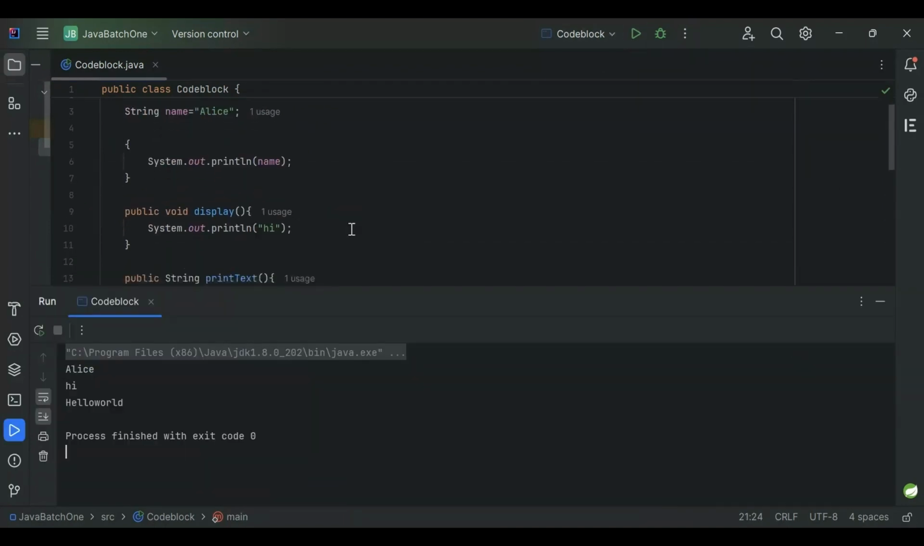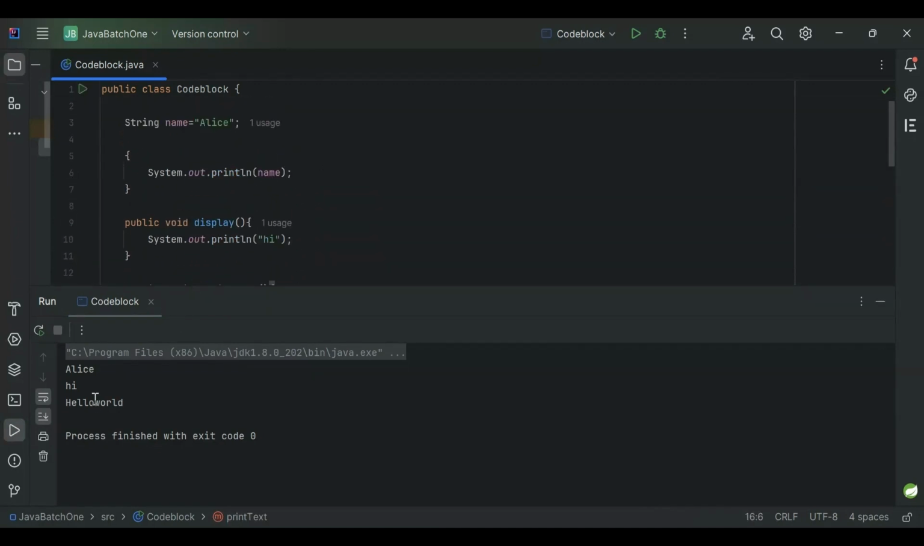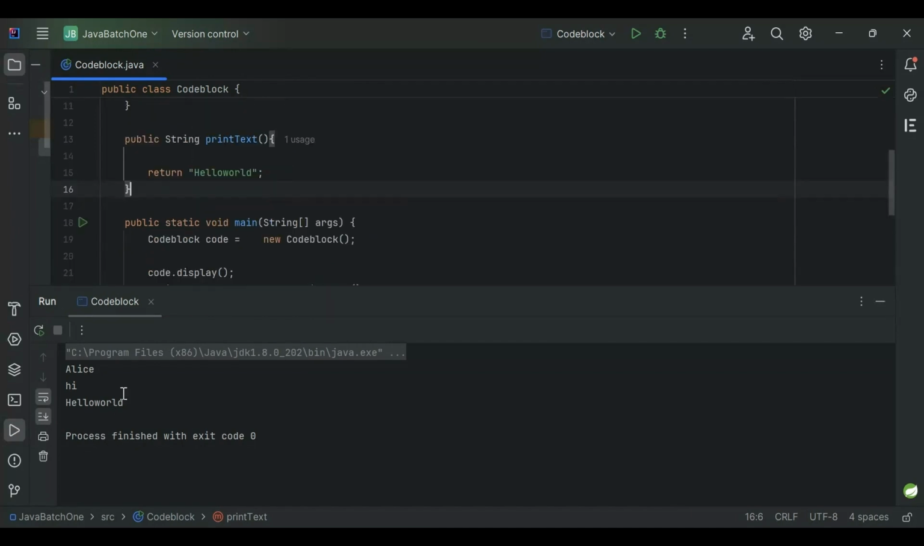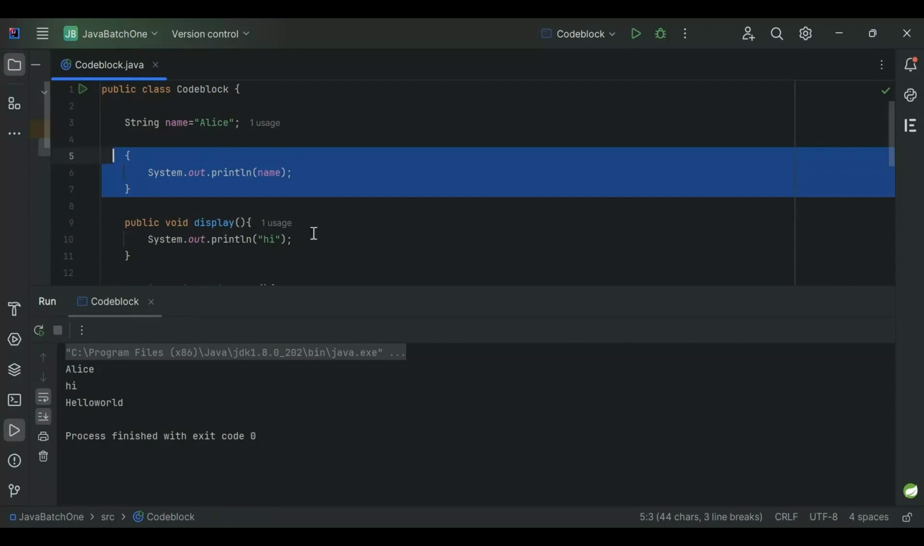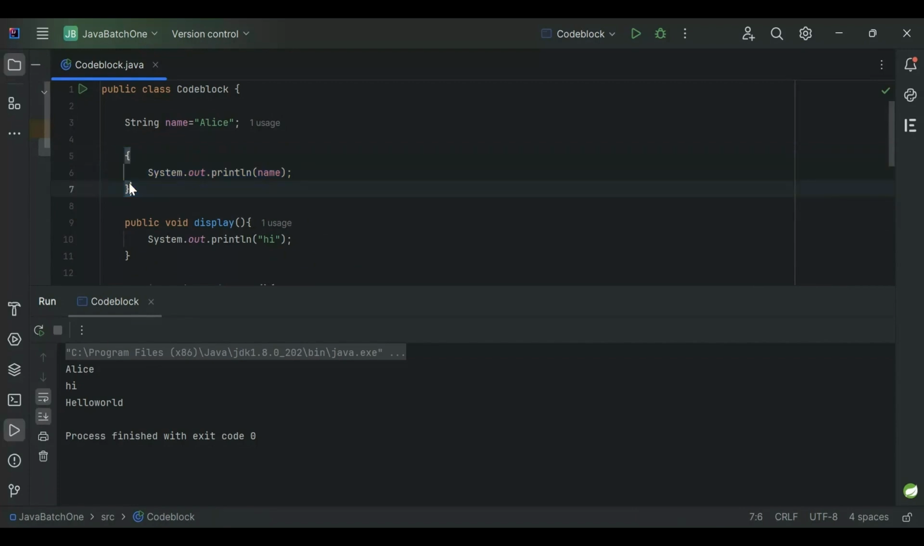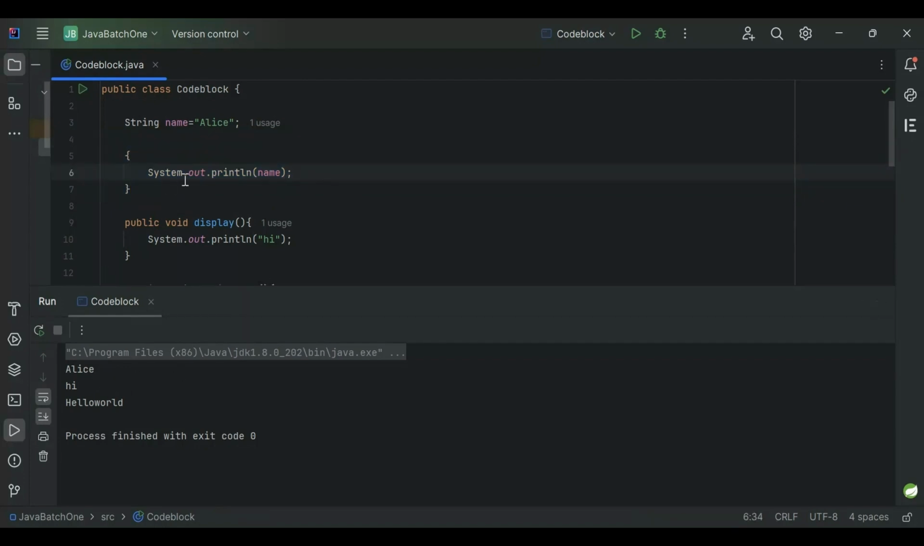So if you look at the order of execution, I'm creating an object. After I create an object, I'm calling my display method, which is hi, and print text, which is hello world. But if you look at it, my first method that is getting called is the block. Blocks have the higher precedence in the execution here, so they are getting executed first. Similarly, there is another type of block which is called static block. When they are there, they get the higher precedence. So even though I put this one first here, I then have my static block.